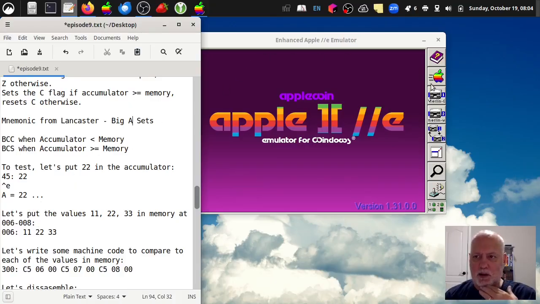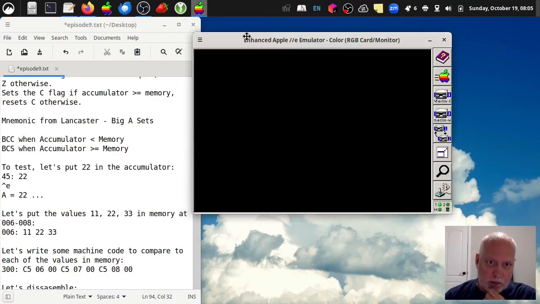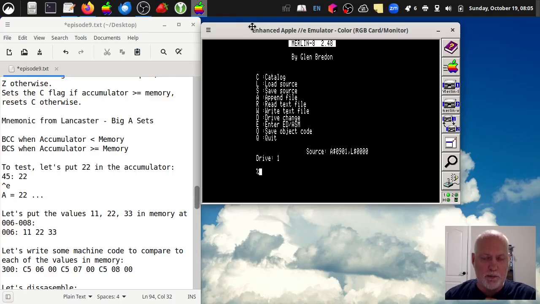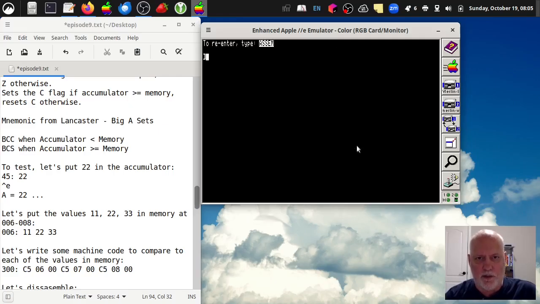We're going to start it up. And hopefully I've disabled beeping because that is kind of annoying. All right, and we're going to just quit out of the assembler, get back to BASIC, or just don't boot it, whichever one you like. But it says let's put 22 in the accumulator, so we're going to call negative 151, which is the monitor. And once we're in the monitor, first off, we're going to hit Control E and Enter.